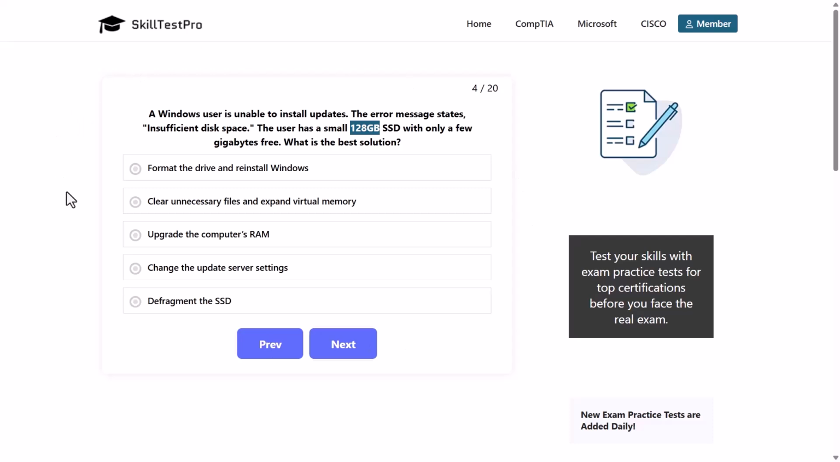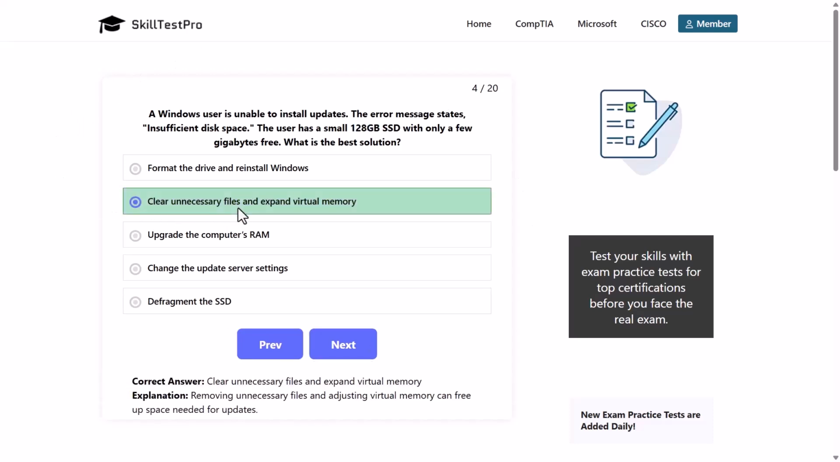And here the correct answer is clear unnecessary files and expand virtual memory, as removing unnecessary files and adjusting virtual memory can free up space needed for updates.